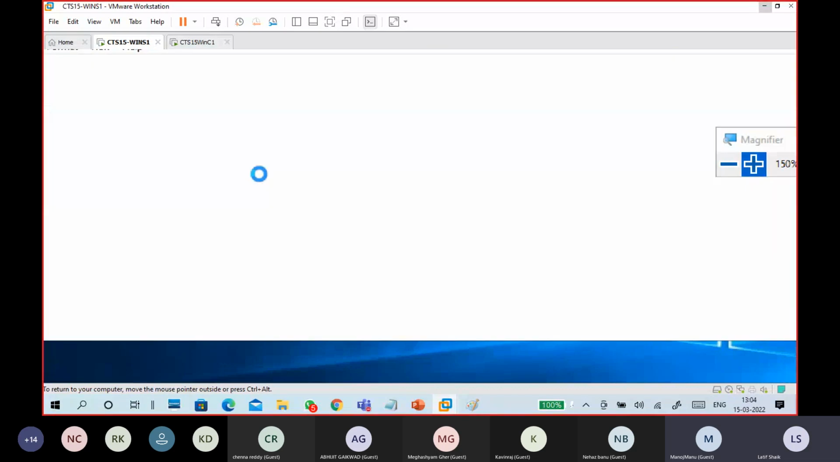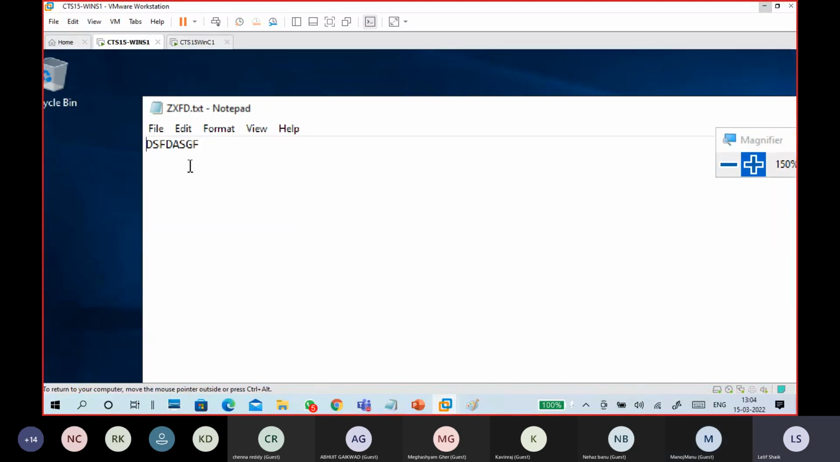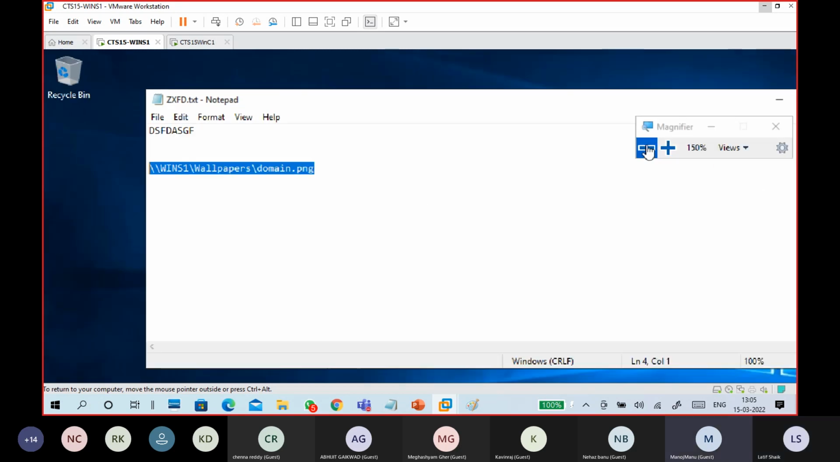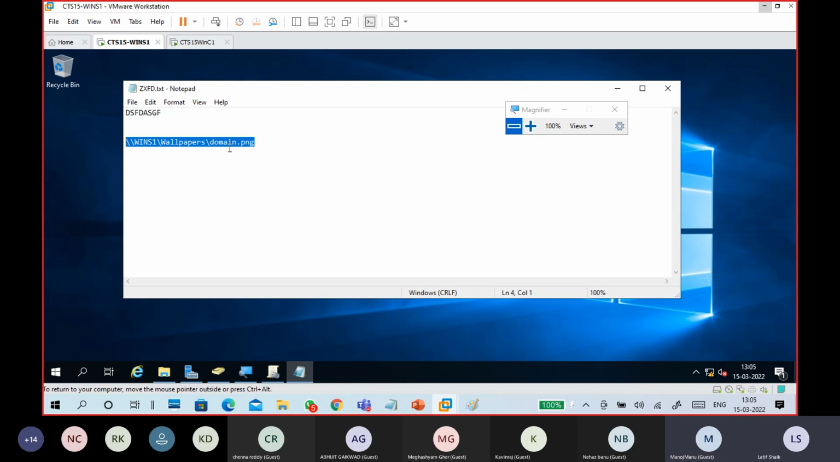Of course, I have some notepad here. I put it here, and slash my UNC. So I copied it, because we need the link like this: your share name plus your picture name, PNG.